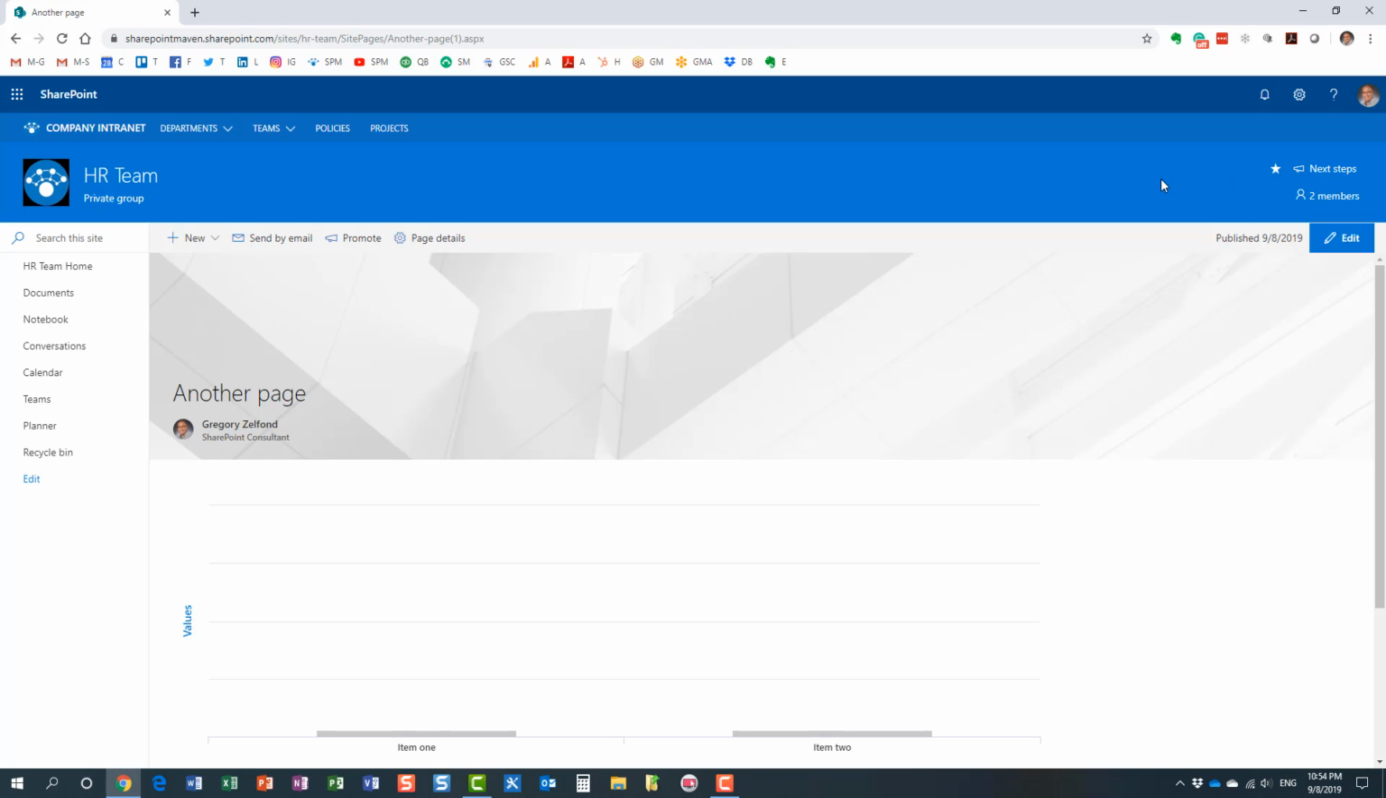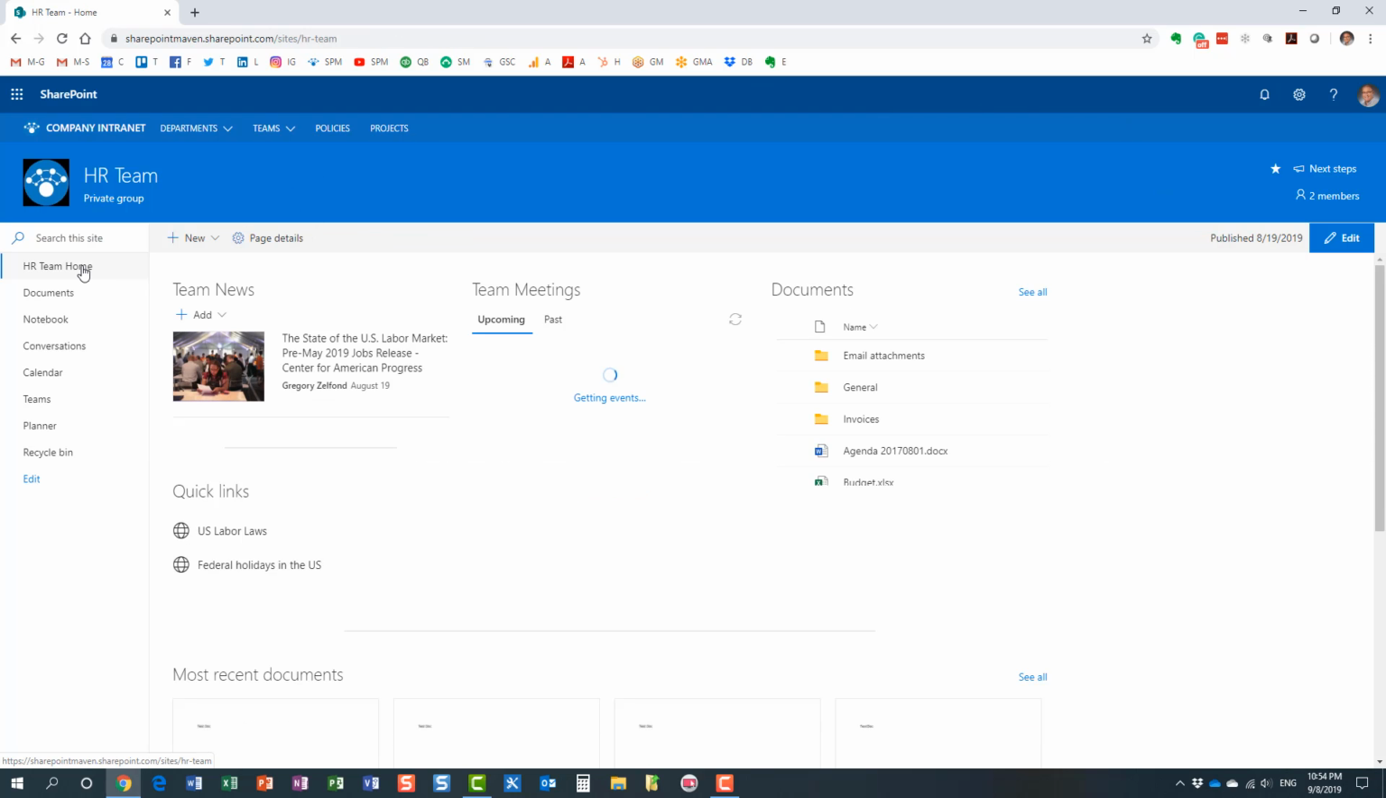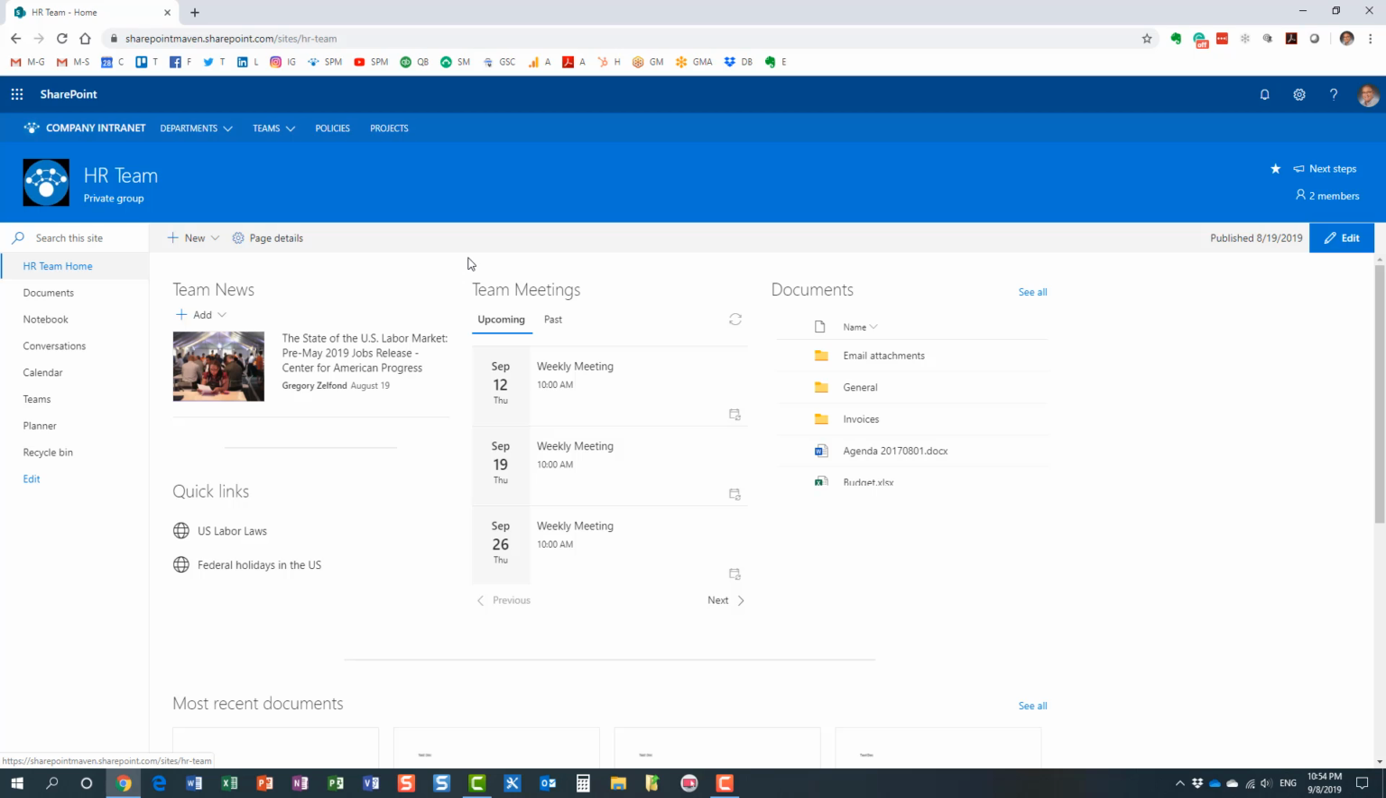So again, just to recap, a site is a workspace where you organize information, a workspace where you can collaborate with your team members. A page is just a means to visualize content on your site.